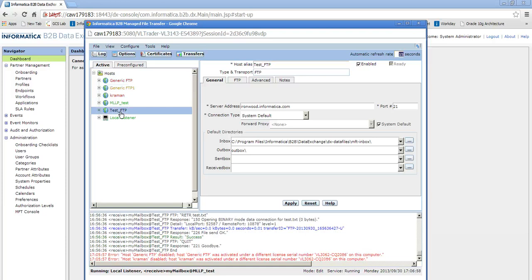So getting into there, my server address. Server address is where your FTP server is running. For now, I've just said ironwood.informatica.com. The port is already configured to 21, and the connection type is system default. You can choose to have direct internet access or VPN. Inbox is the location where your FTP files are going to be placed from your remote server. Outbox and sendbox are quite self-explanatory.